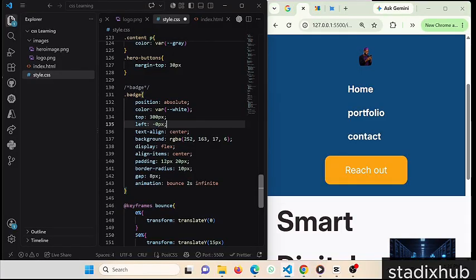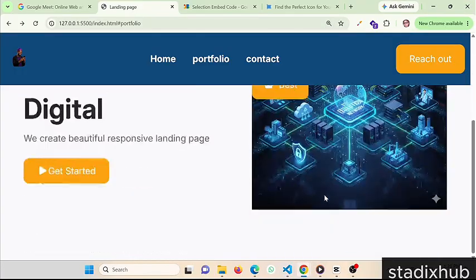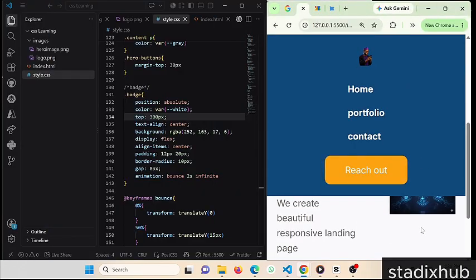So let me leave it. Just text it and put it in the position that you want it to be. So this one is for our hero section. Now we want to make it responsive so that once it gets to mobile, it will be responsive.